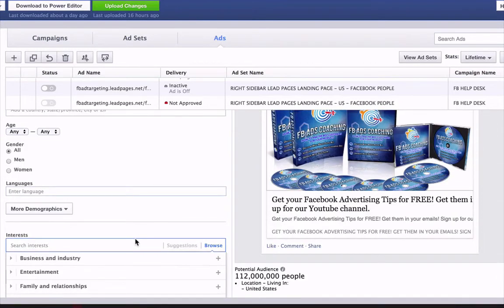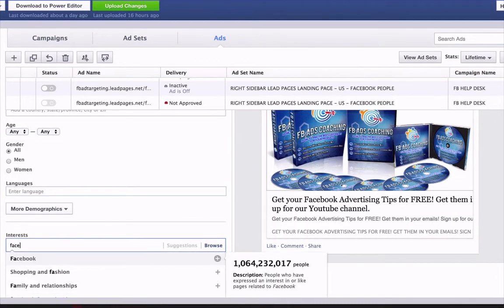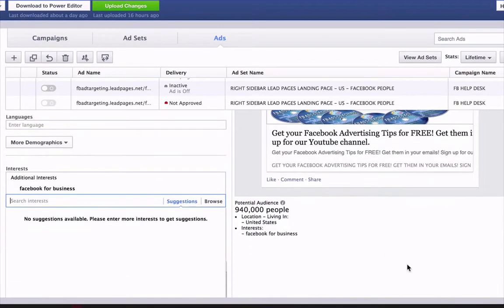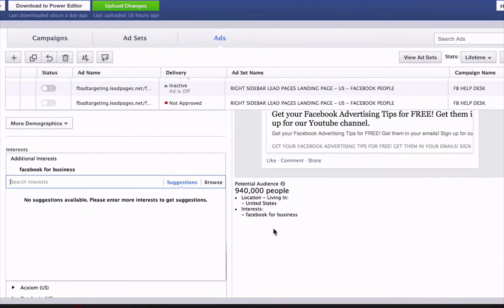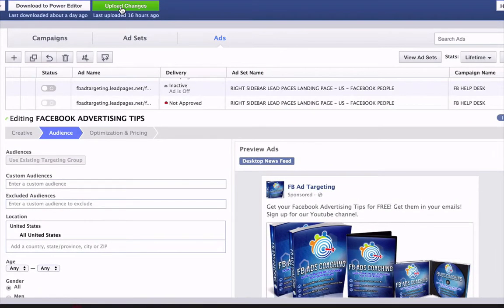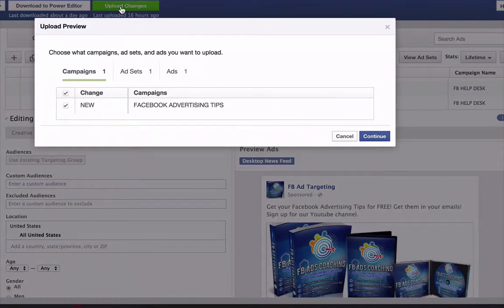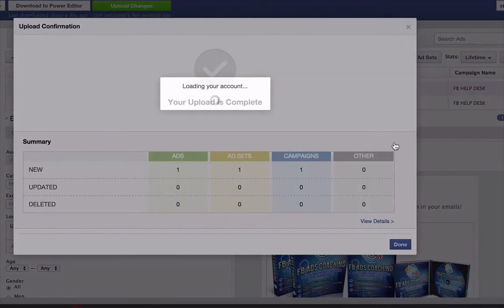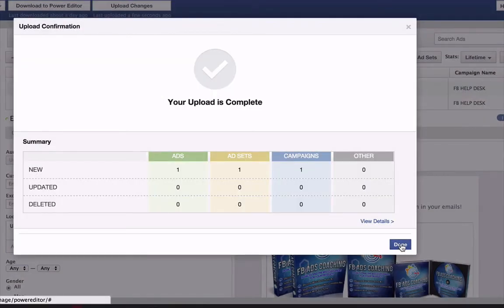Under interests, I want to type in Facebook for business. And that gives me a bunch of people. And it says there are 940,000 people living in the US who are interested in Facebook for business. So I'm going to go ahead and upload this ad. And then what's going to happen is I'm going to go over to my ads manager, and I'm going to show you what ends up happening here.